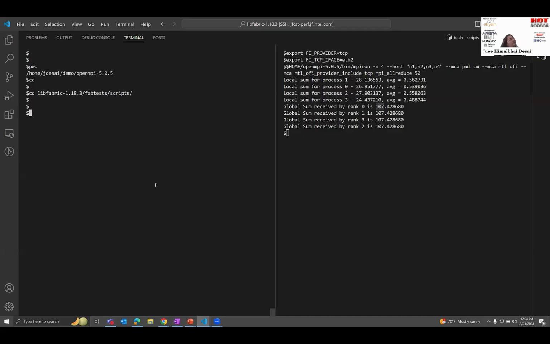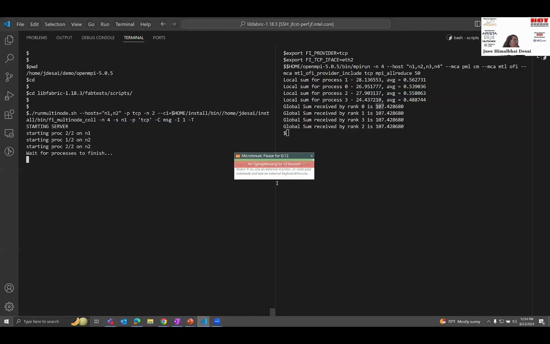So in the Fab test suite, we have a test called FI multi-node collectives. That test will run all the collectives available within Libfabric, and it will trickle down to the Libfabric based collectives. So let's try and run that.